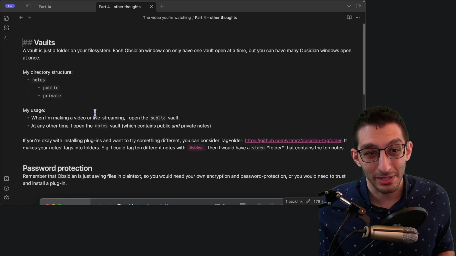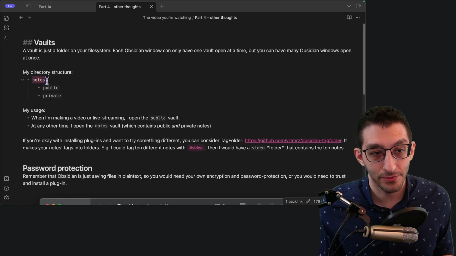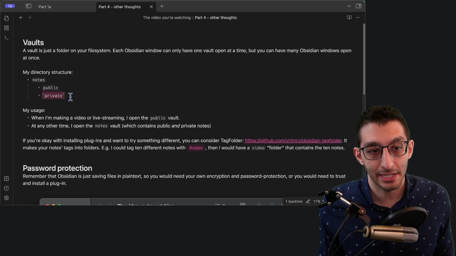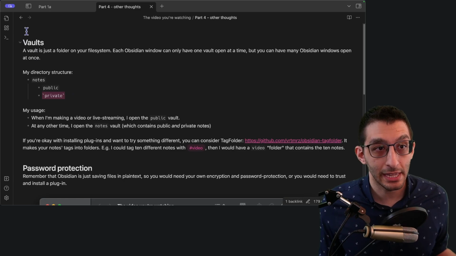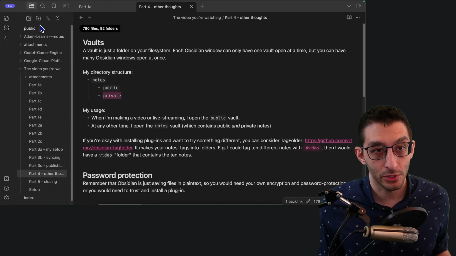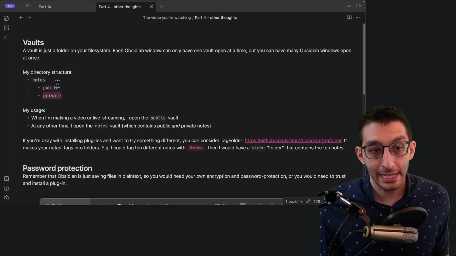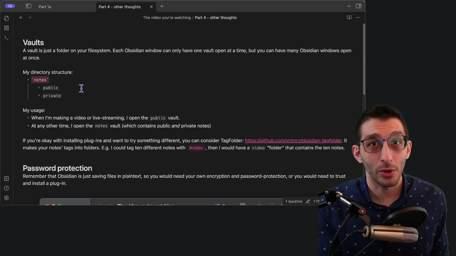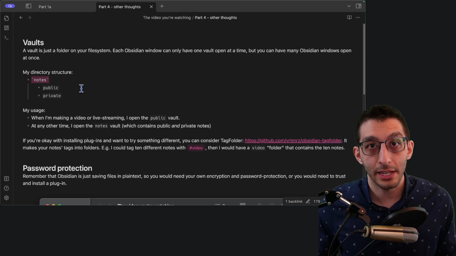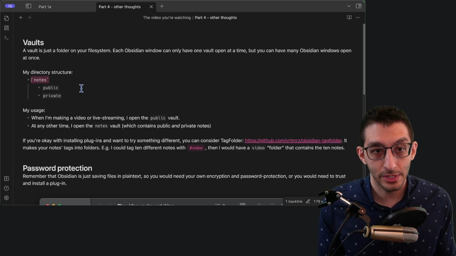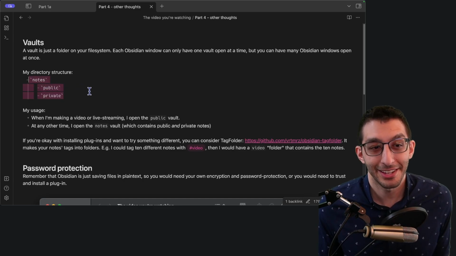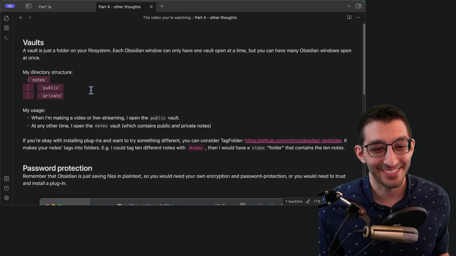So what I set up for Obsidian is a notes folder, and then underneath that, a public set of notes and a private set of notes. And so when I'm making a video like this, I have just the public notes open on the side. When I'm doing anything else, I have the notes folder open, so I have all of them open. If you are okay installing plugins, there are ways to get around this, but this is at least the usage I have, and it's something that was a little different for me and harder to figure out. So I'm probably going to stick to this structure until I find out that it doesn't work for me anymore. Then I might look into something else.